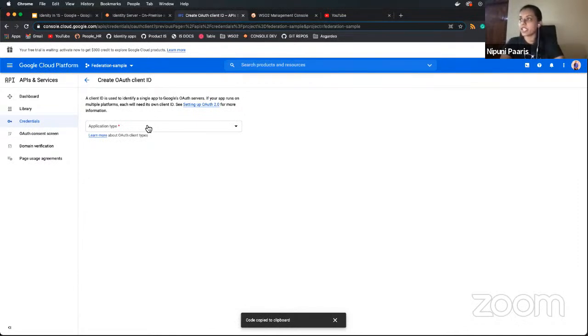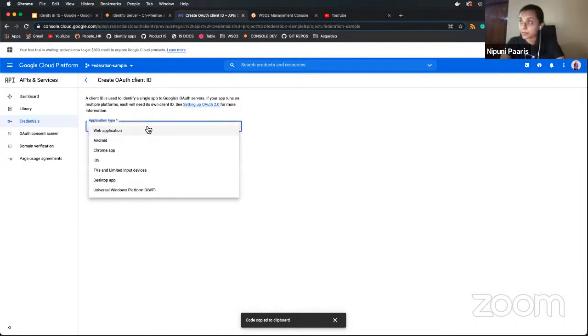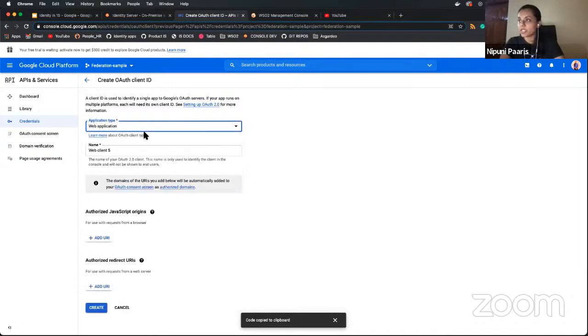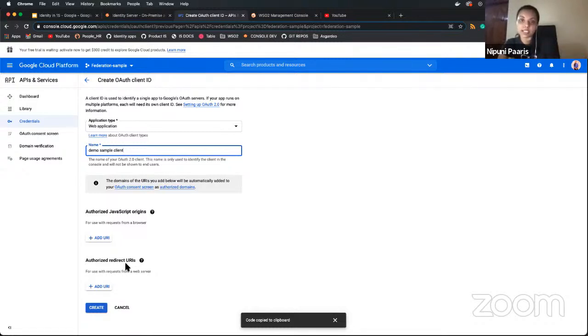In here, when you create an OAuth client ID, you will be required to select the application type. So I'm going to be using web application. I'll choose that. And here you can give a name for your client or the application. I'll simply say demo sample client. And then you will have to add an authorized redirect URI. This URI is where your users will be redirected to after they get authenticated from Google.